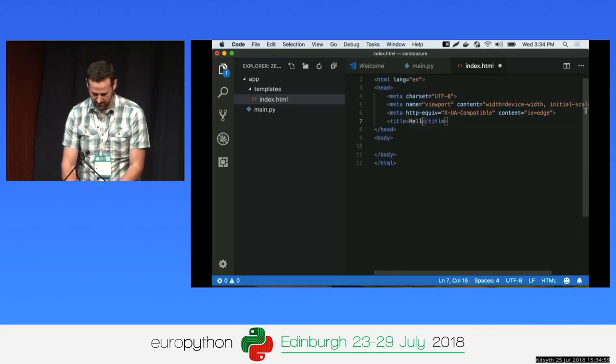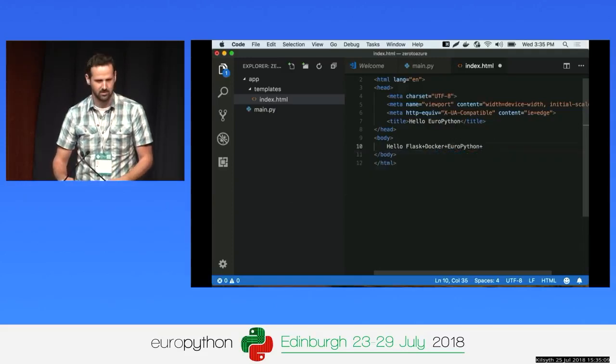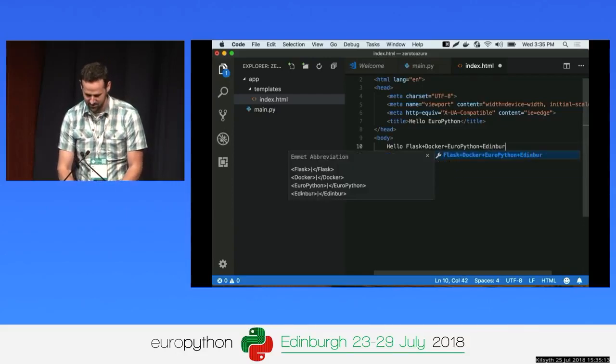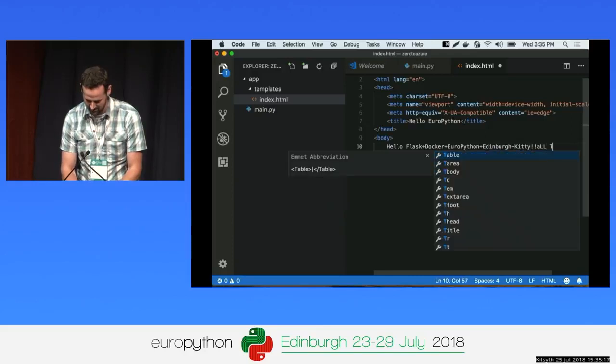So we'll call this hello EuroPython. And then we're going to say, hello Flask plus Docker plus EuroPython plus... Anyone got Edinburgh? What was that? Kitty. Plus kitty. And then all the things.